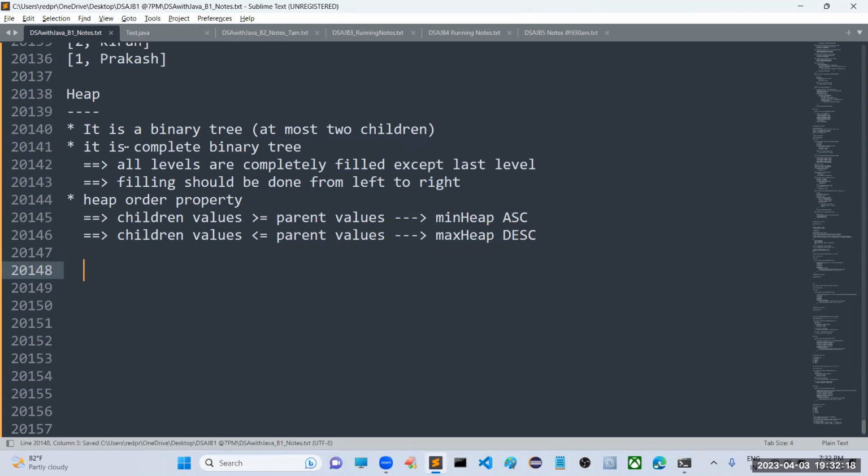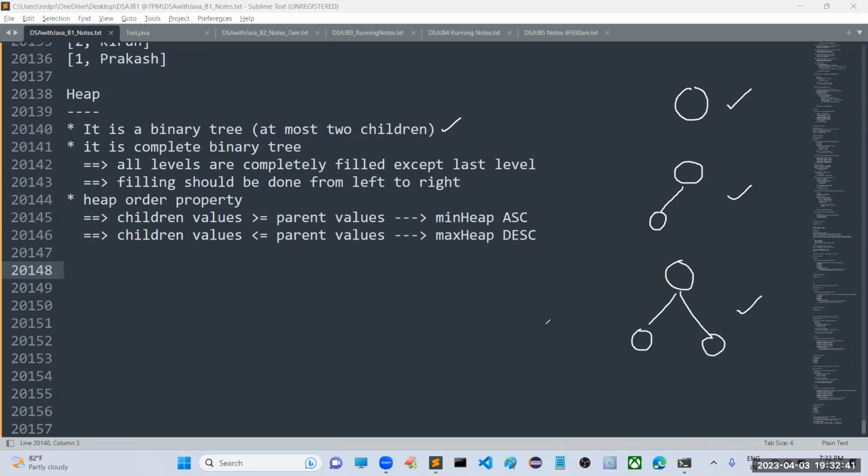Sir, these three rules we have to observe while creating the heap. What is the first rule, sir? It is a binary tree. That means if you take any tree, it should have at most two children. Sir, is it a binary tree? Yes. Is it a binary tree? Yes. Is it a binary tree? Yes. Sir, is it a binary tree? No, sir, because it is a tree, but it is not a binary tree. Binary tree means zero children or one child or two children. That's all. Like AVL trees.